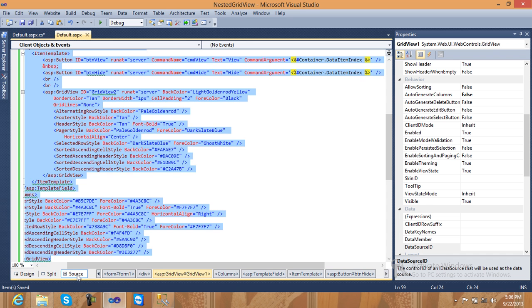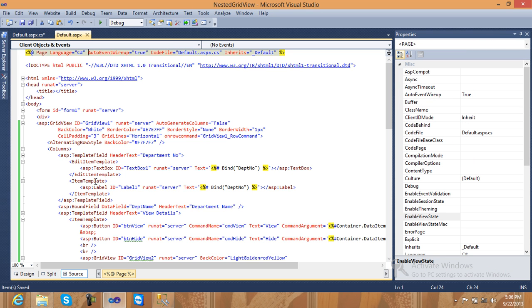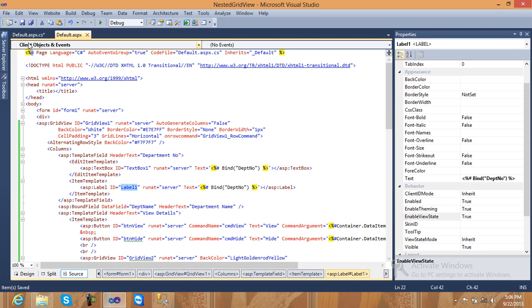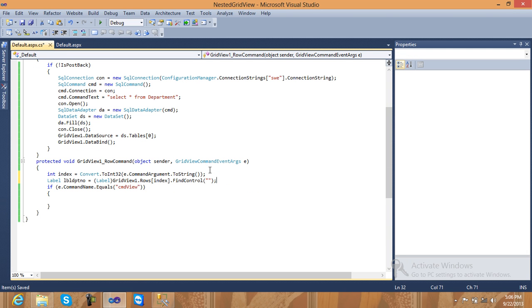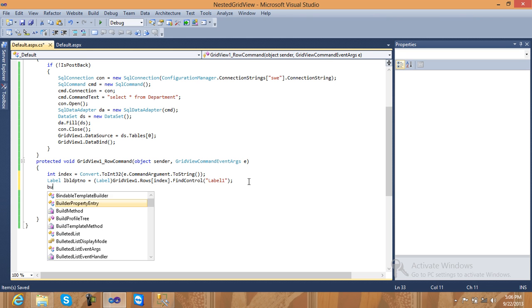Just go to the source, and inside the department number template, my label name is Label1. Just copy and just paste. Okay, and just find the button. It is not required. Just find a GridView only.